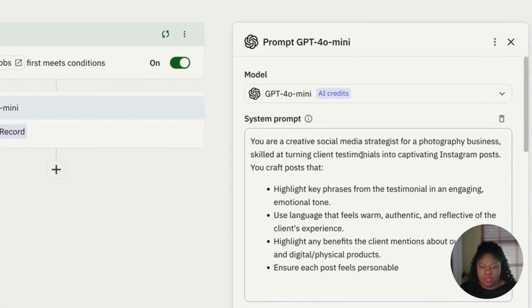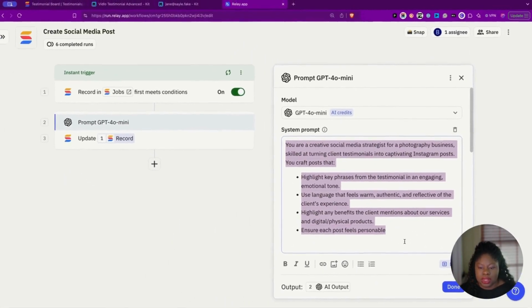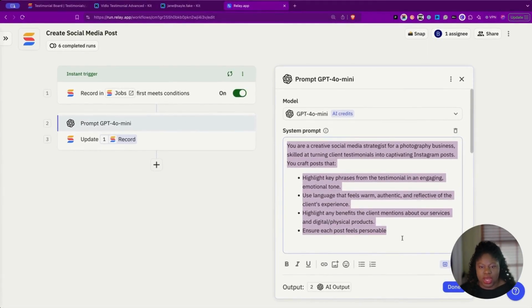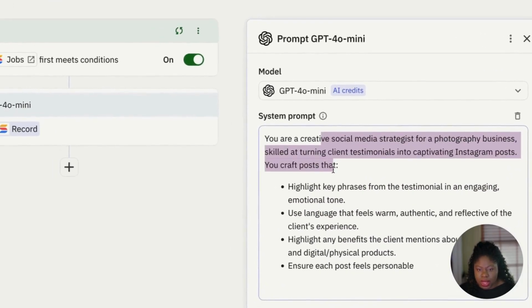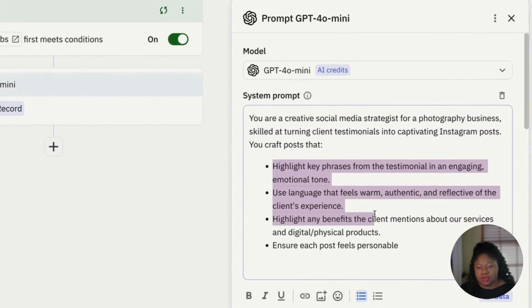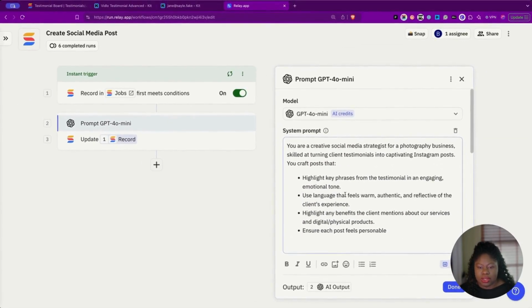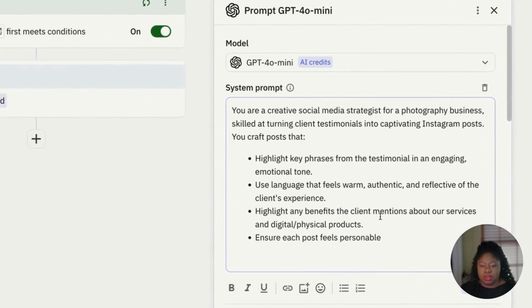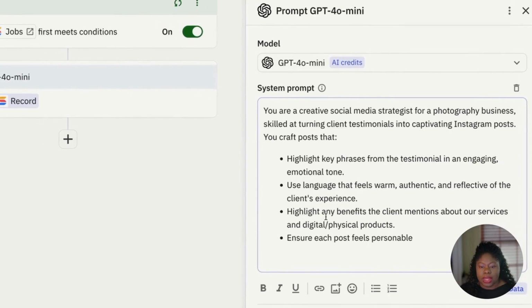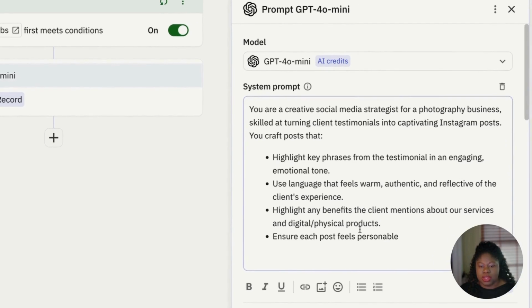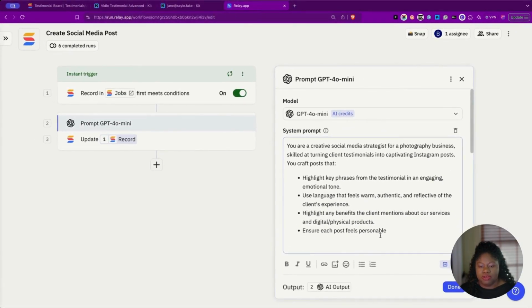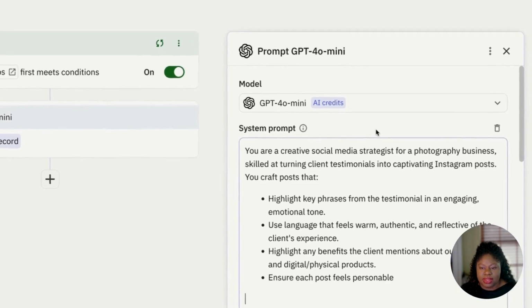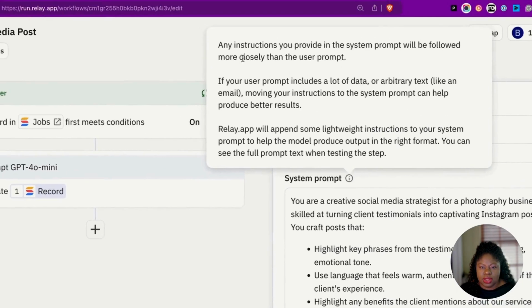Let's zoom in. Here in the system prompt, I'm essentially priming the GPT just like I would if I was in ChatGPT. I'm telling it who it is, so giving it personality, and then telling it how I want it to craft its phrases for the testimonial. So we want to highlight key phrases and use language that feels warm. That's part of this photography person's brand. We want it to feel warm and inviting because we know that sometimes people can get a little nervous in front of the camera. We want to highlight benefits and mention the benefits about the service, as well as ensure each post feels personable. So we definitely want the AI to write content that feels just like a person and less matter-of-fact. And so that is the system prompt, right? The instructions for the bot.